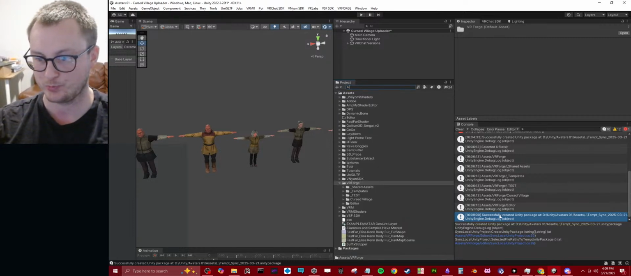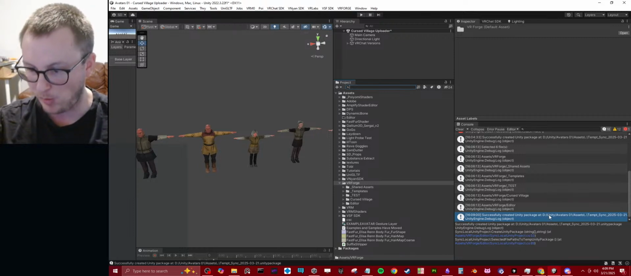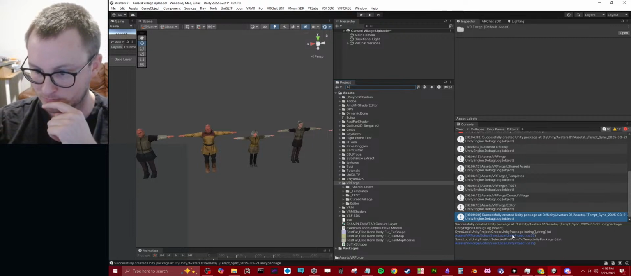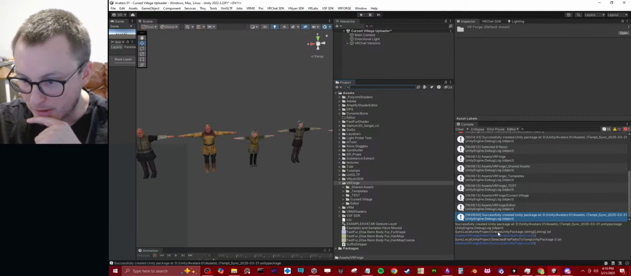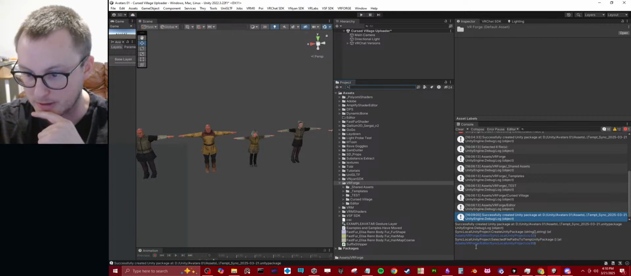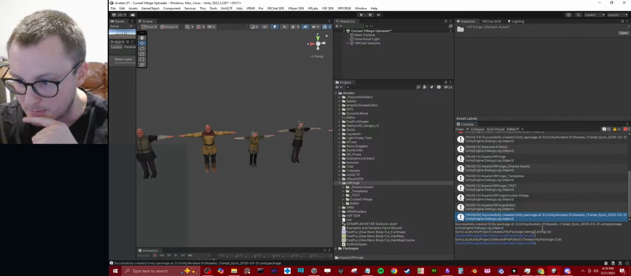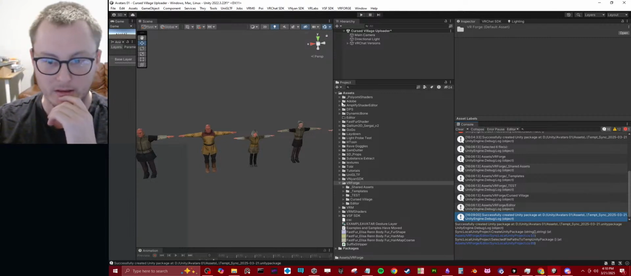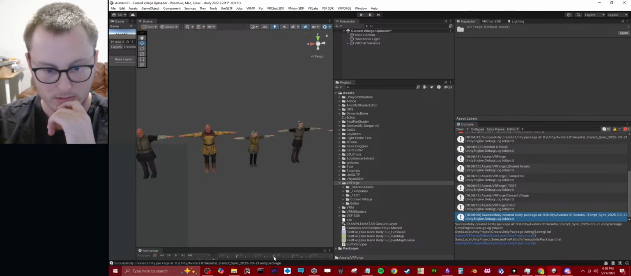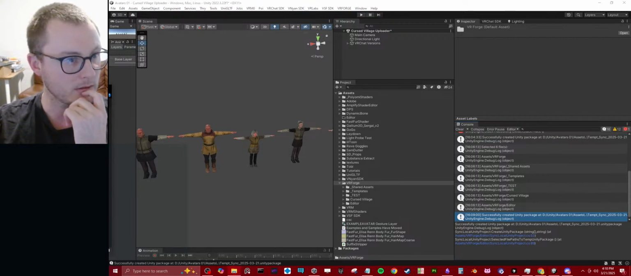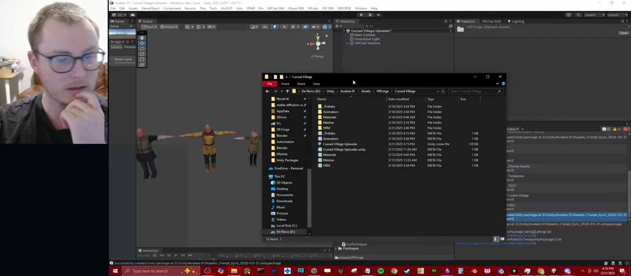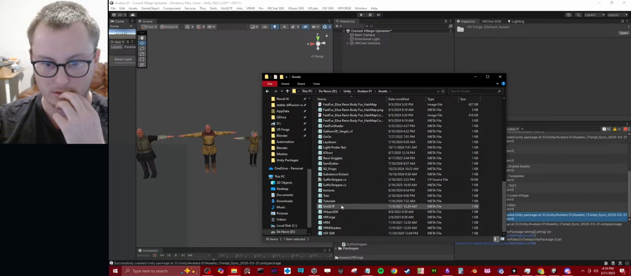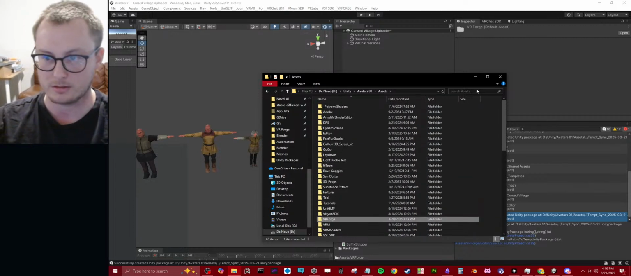Hmm. Oh, sync local Unity project, create Unity package. Oh no, that's what's being called. It says I made it in the assets folder. Guess we'll look here. Assets. Definitely not here. Let's search.